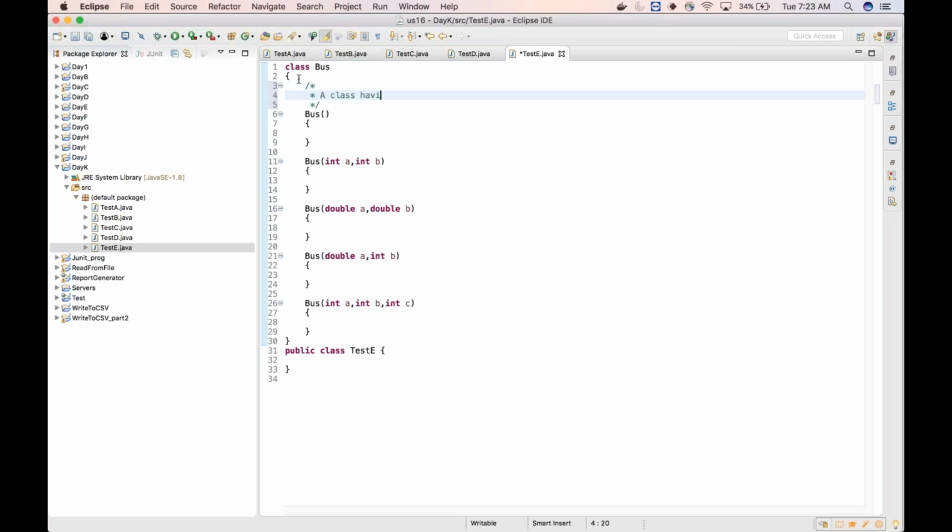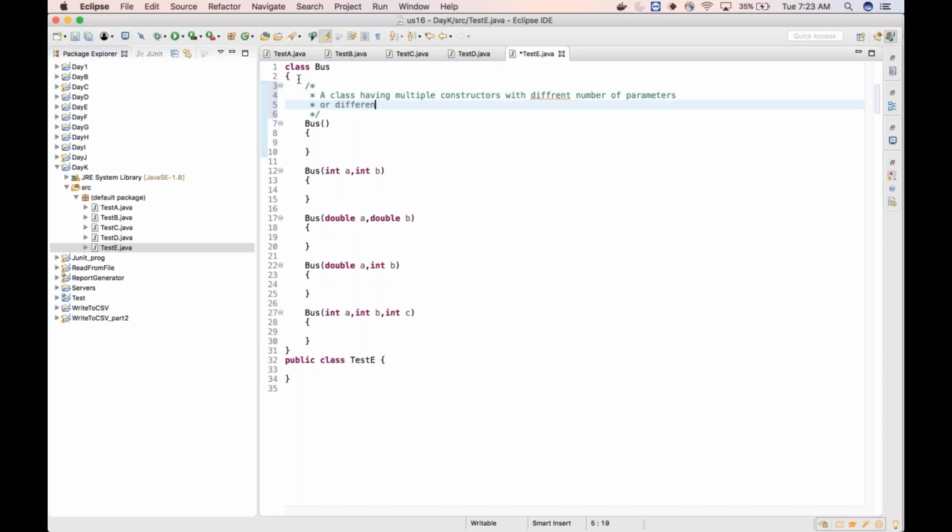A class having multiple constructors with different number of parameters or different type of parameters is called as what? Constructor overloading.